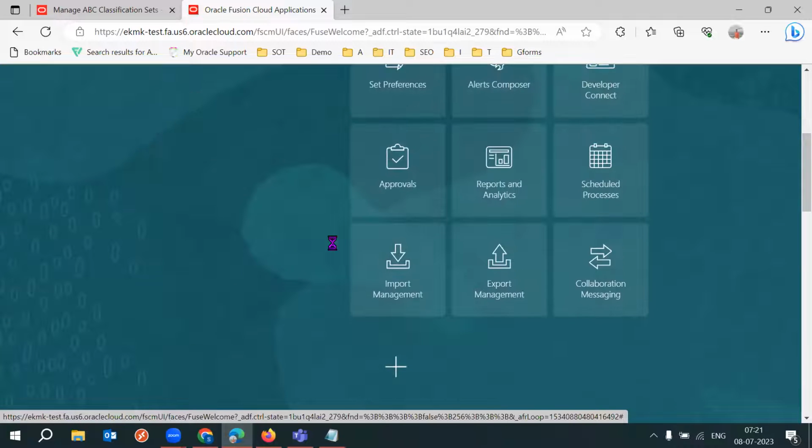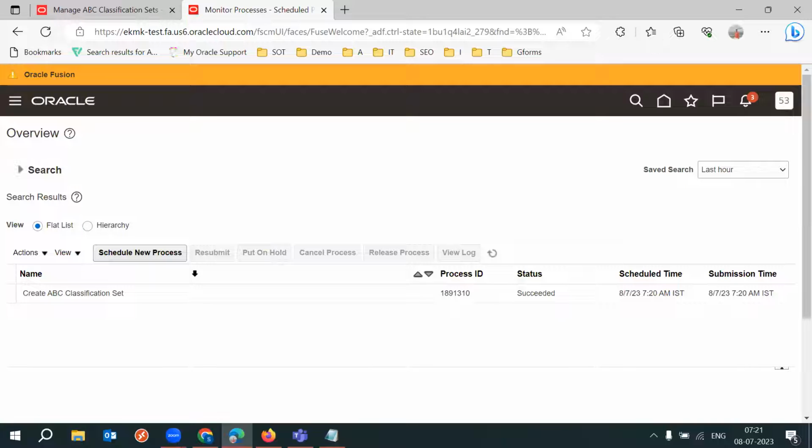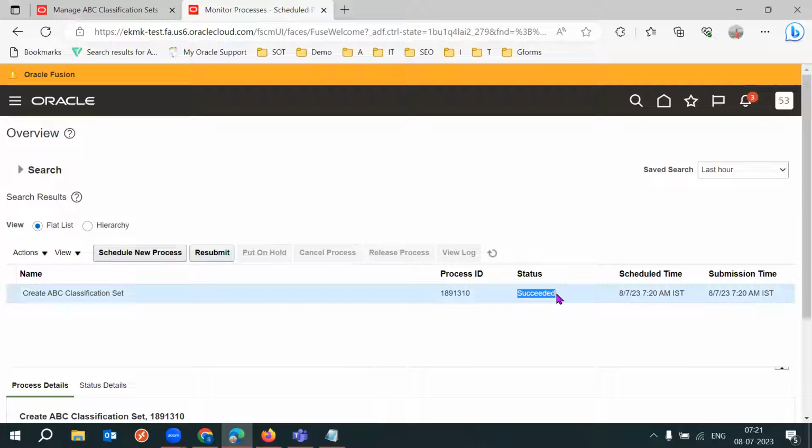Schedule process. This program was automatically submitted and is also completed. Succeeded, nothing but completed. And this is the program ID. And this is the start time when the program started and when the program ended. It has not taken even 1 minute to complete this program.